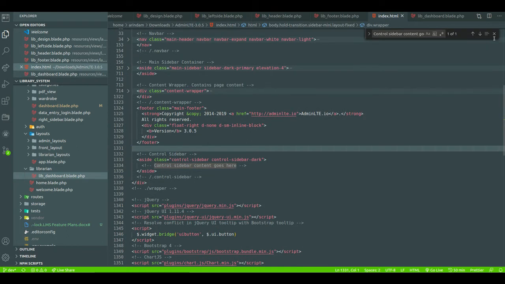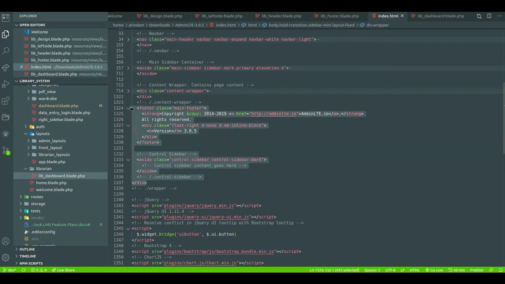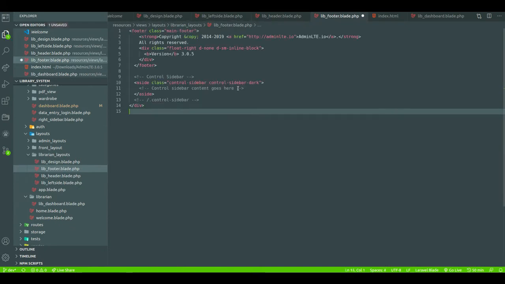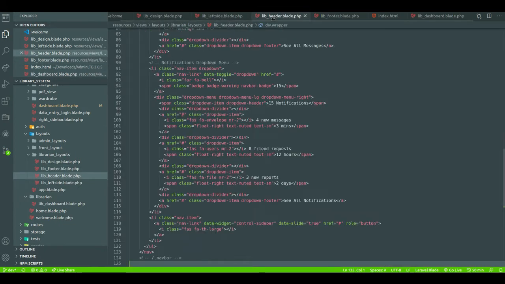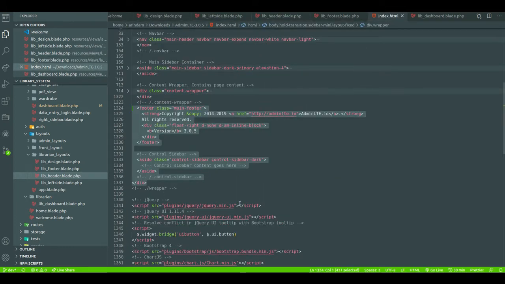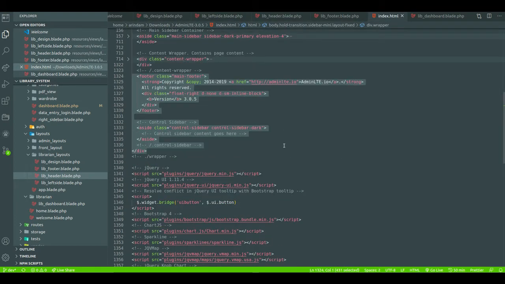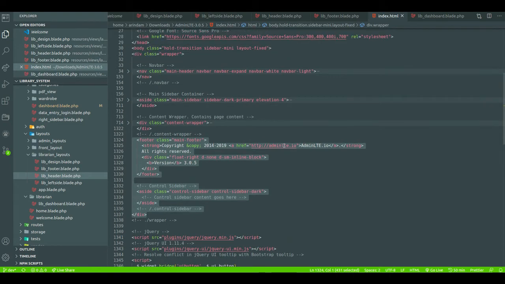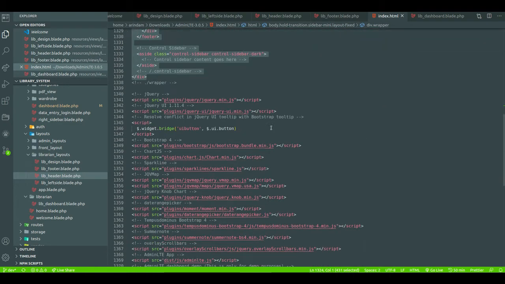So this is actually after the footer. So the whole thing we can add in the footer also. This is good. I like it. Yeah. So now our footer is also ready. So all done.